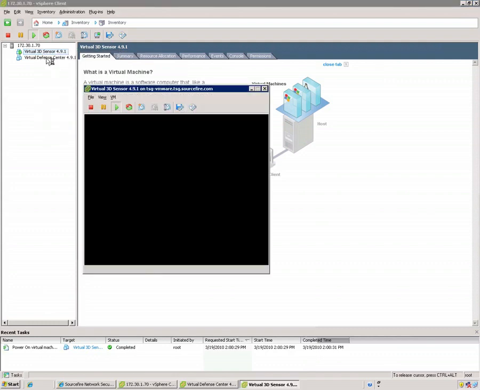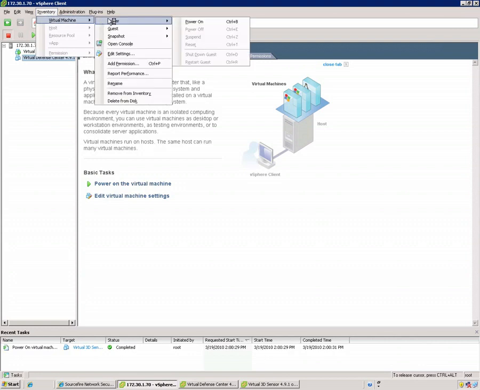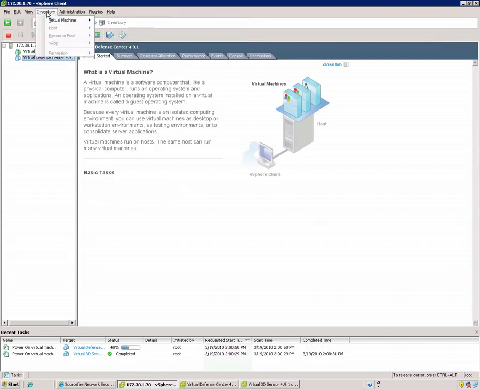The other way of powering on an appliance is to just click on it here and go to the inventory window and do pretty much the same thing here. So go to inventory, power on, and then inventory, open a console.